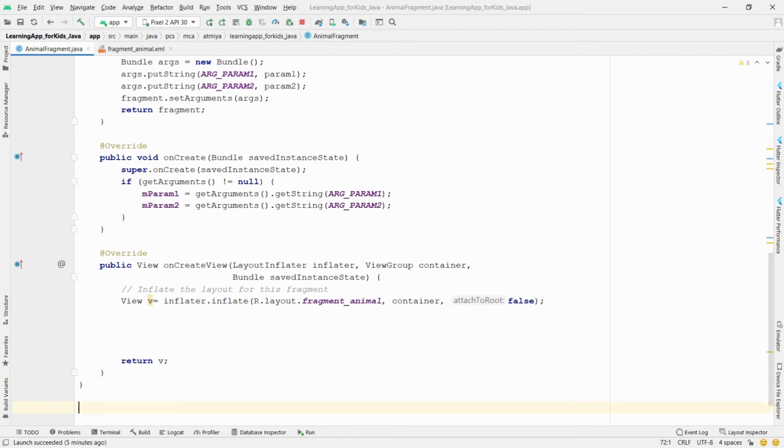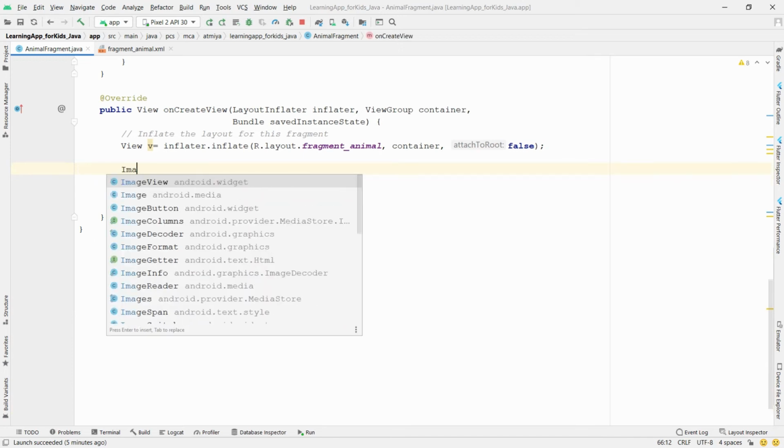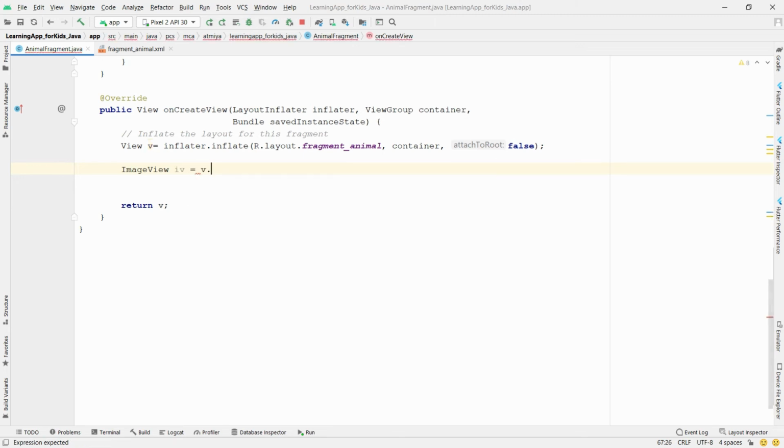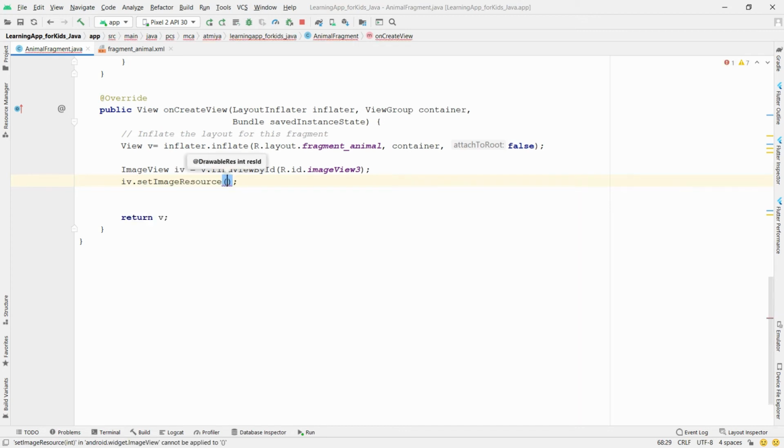So now I want to do what? I want to first set the value inside the image view. So I'm just writing here, that is ImageView iv is equal to v.findViewById(R.id.imageView3). Now here in this image view 3, I want to set the image. So let me set the image, that is iv.setImageResource, and here you can write animalArray[0]. So 0 position animal will be available into the first image view.